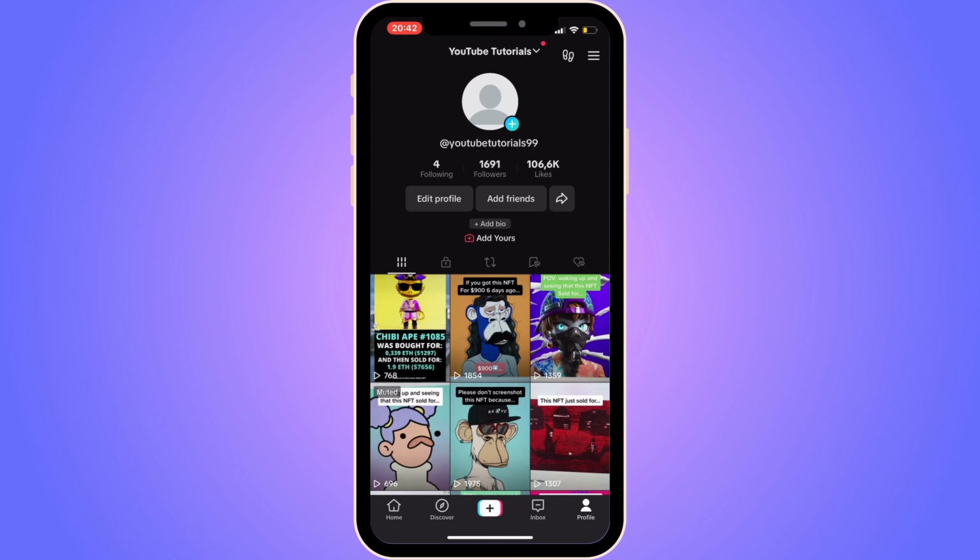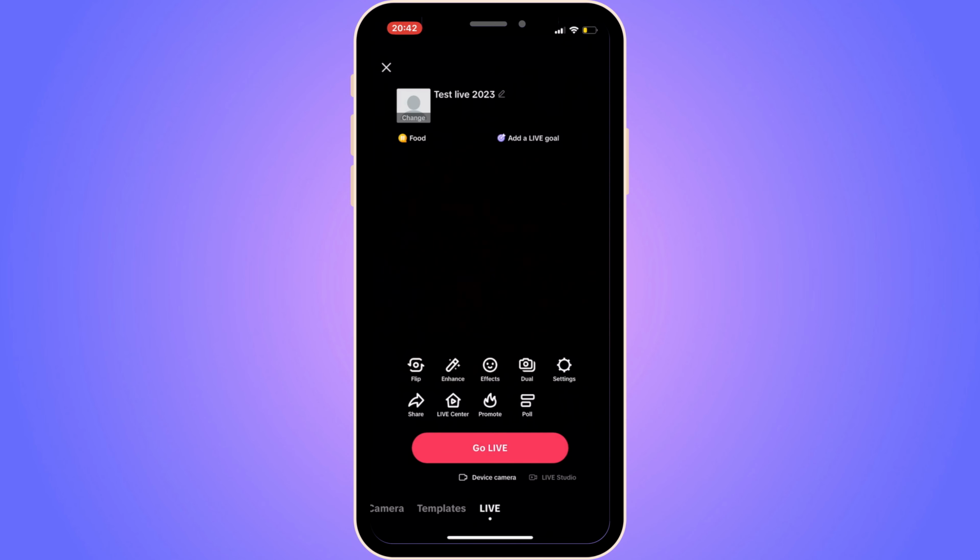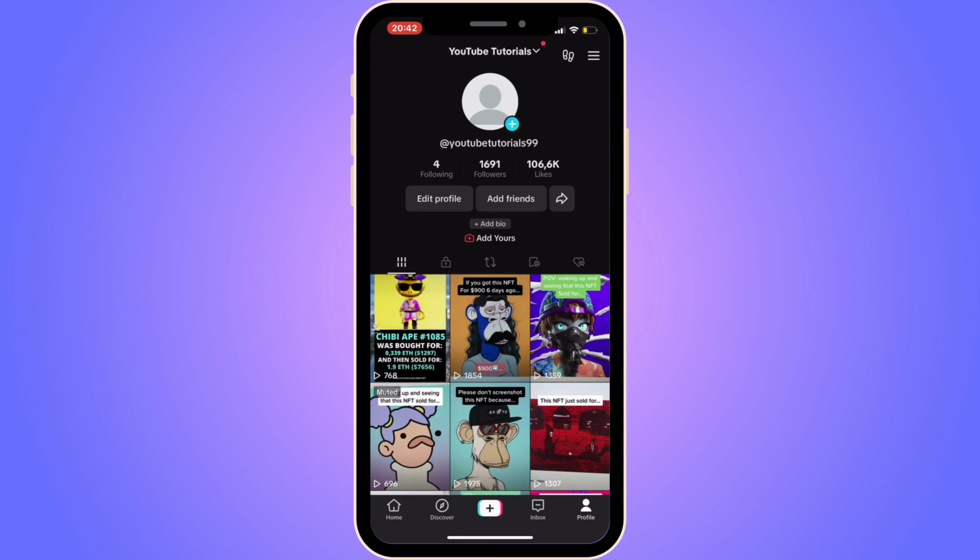But I'm going to show you exactly how I was able to fix this. I'm going to click on the plus symbol in here, as you can see, and scroll all the way to the right. And as you can see, I do have this live button in here, but if you don't, then keep watching.